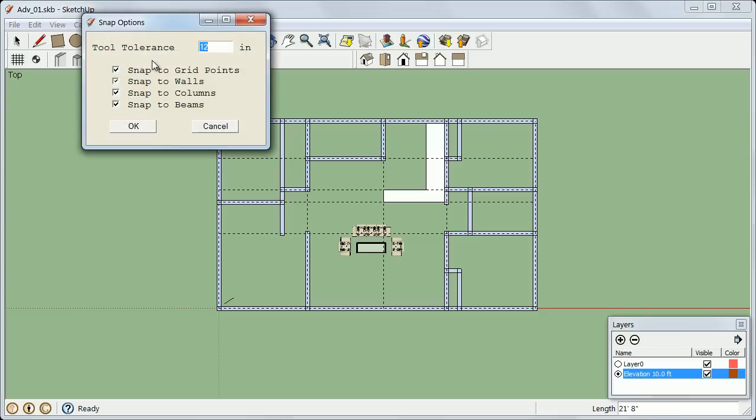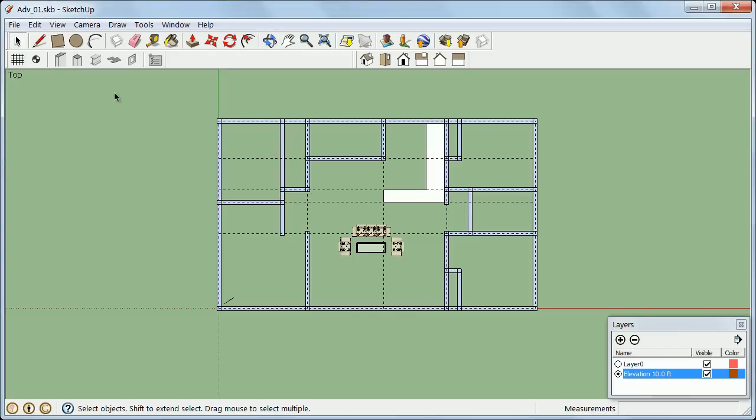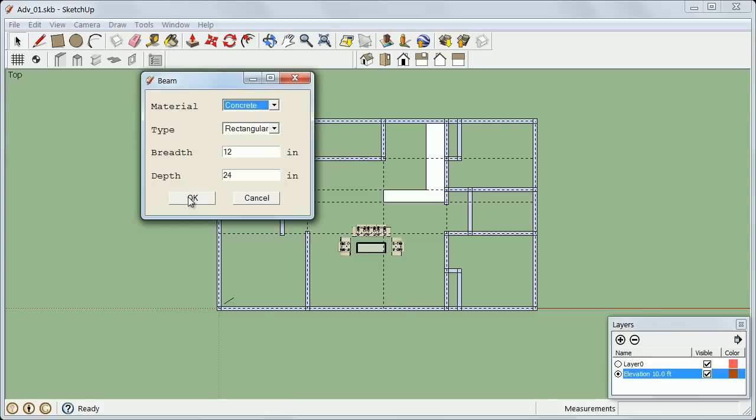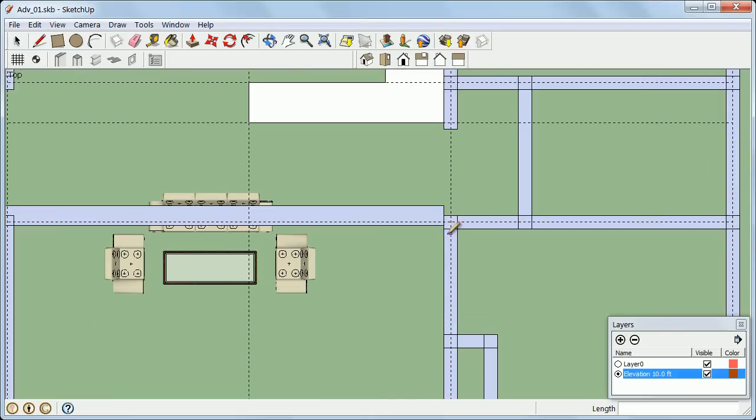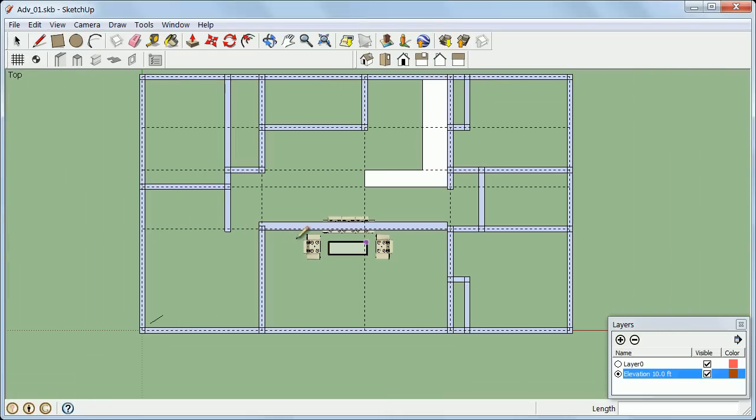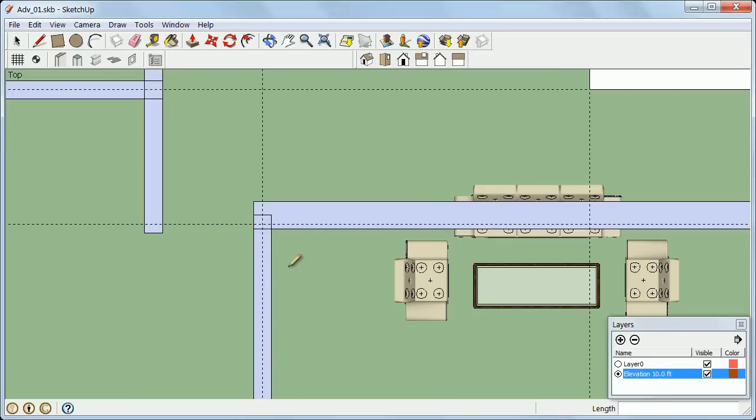I'll go back to the tolerance dialog and remove the snap to grids and walls and draw the same beam again. As is evident, this time the beam did not snap to the desired location. In conclusion, the tolerance options are provided to create new elements in complex design situations where it might become important to snap to specified items only.